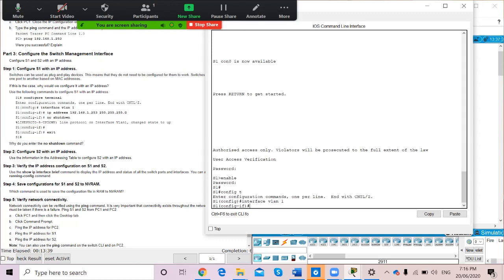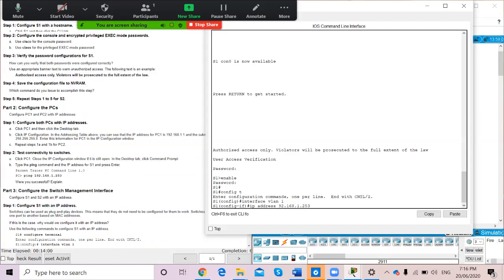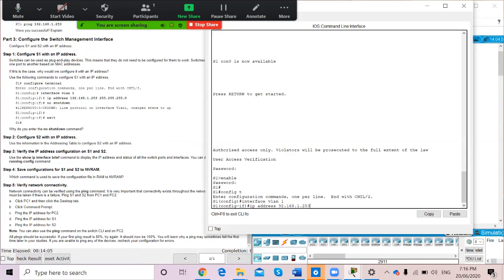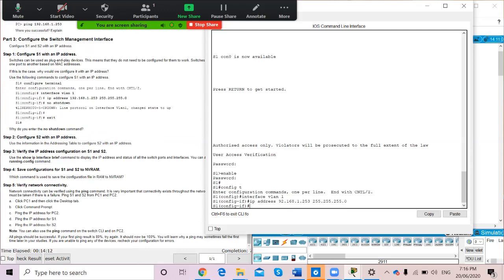And now I'm going to put the IP address of switch. I gave IP address to PCs, right? But I also need to give IP address to switch. So IP address is the keyword, then 192.168.1.253. This is the IP address of switch, as you can see from here. And we also need to provide the subnet mask. So you put a space and then you put a subnet mask 255.255.255.0 and then you put enter.